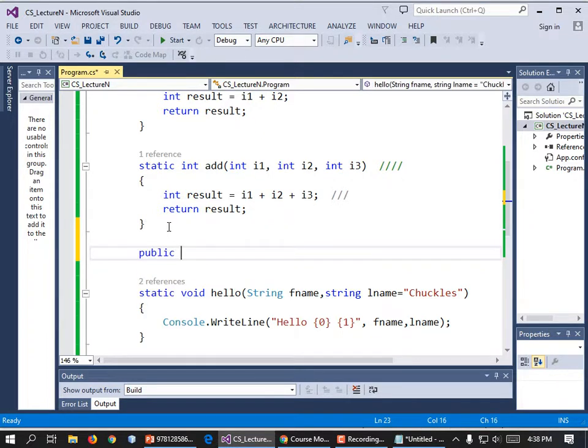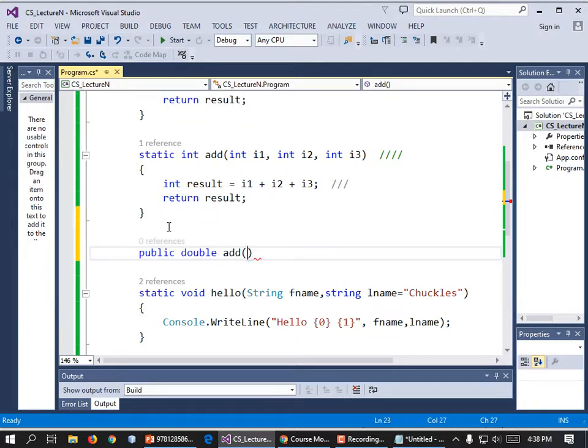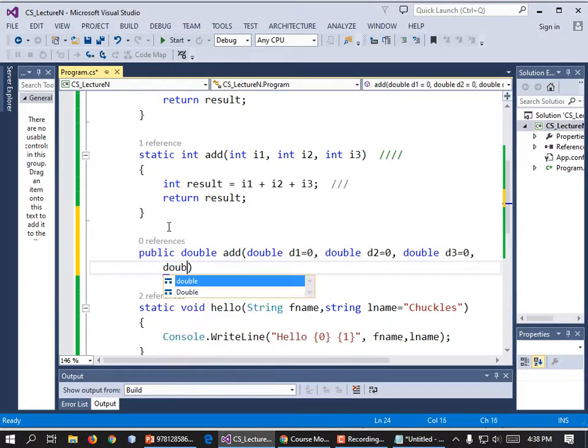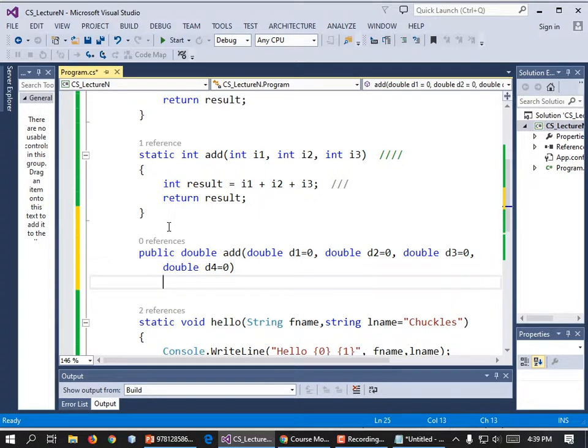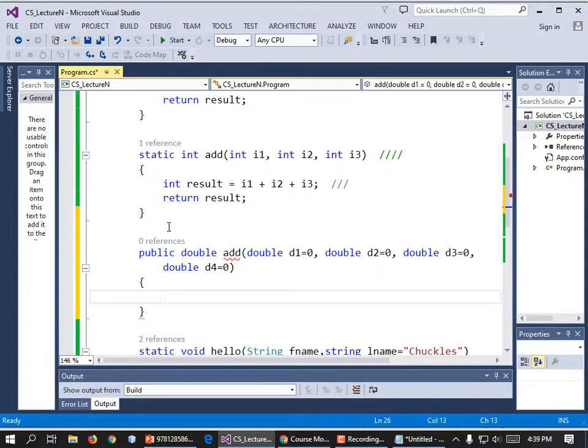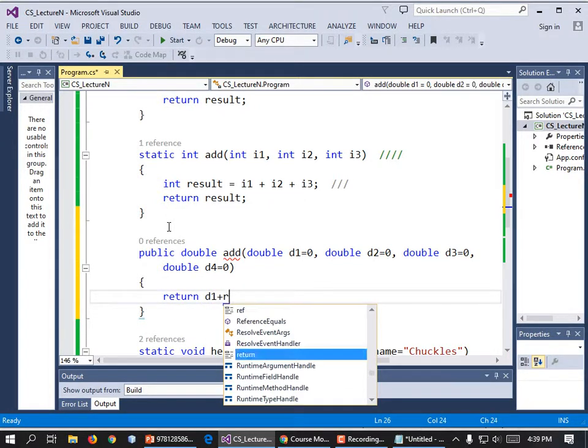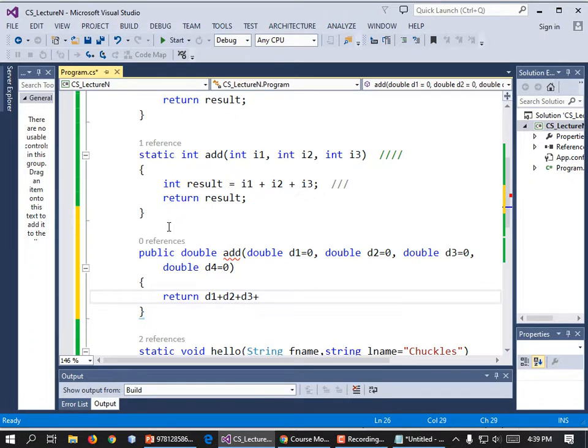So public double Add, parentheses, double d1 equals 0, comma, double d2 equals 0, comma, double d3 equals 0, comma, double, as many as we want, double d4 equals 0. After a while it becomes ridiculous and we probably ought to find another solution. And what does this one do? It just returns d1 plus d2 plus d3 plus d4. And I'm getting a little error about Add. Nope, it went away. Good.